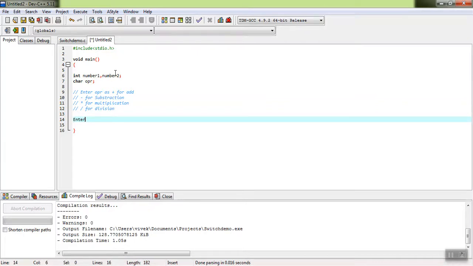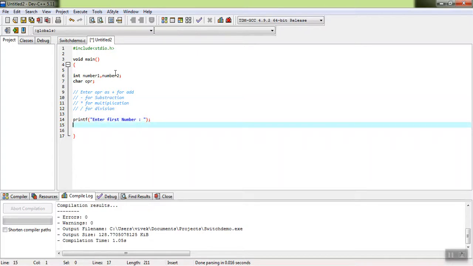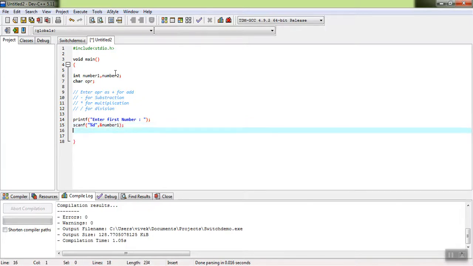So let's ask the user for input of these numbers. Let's say printf will say enter first number. See here, you need to make the p in printf small. Since we know C is case sensitive, make sure you are not using the wrong case for keywords or function names or any variable name. Next we need to call the scanf function. Since it is an integer, use %d comma ampersand number 1. So far we have got our first number.